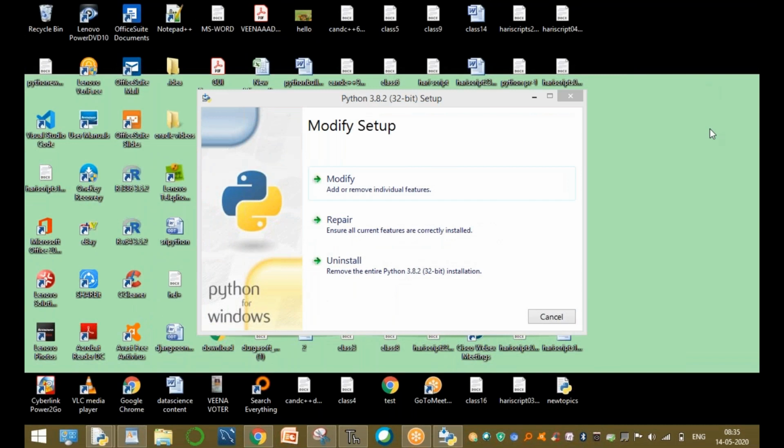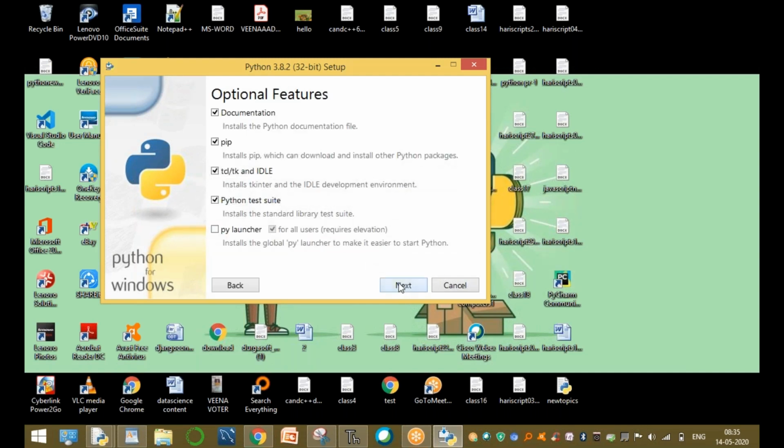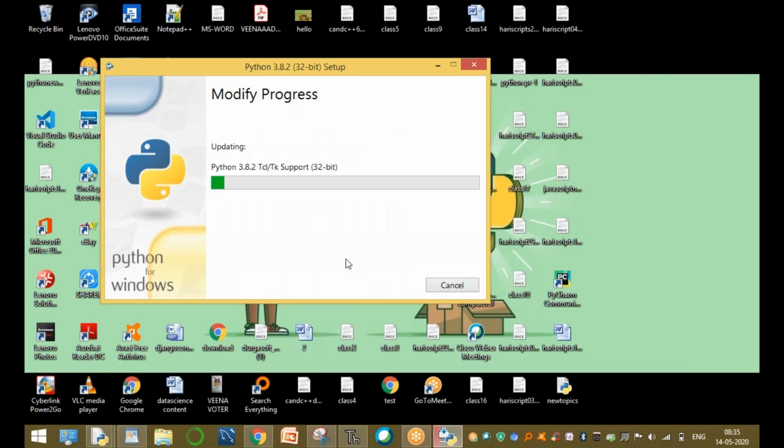Here there are different windows. Python is already available, so you see options to modify or remove individual features, repair or uninstall, and remove the entire Python. Modify is already available. Now, in the installer, click install and add Python to environment variables. The pre-compiled standard library and debugging symbols are not needed. Add Python to environment variables, and press the install button.